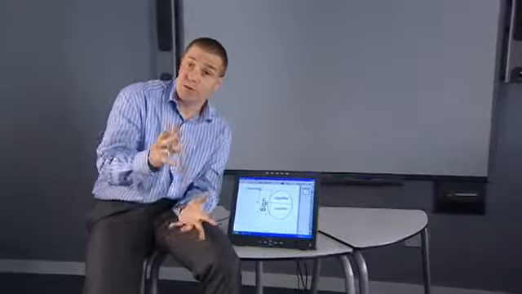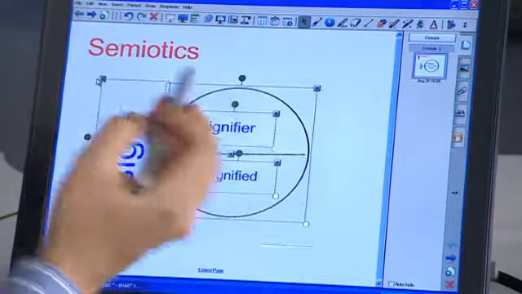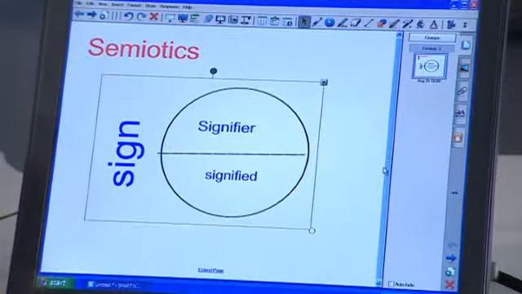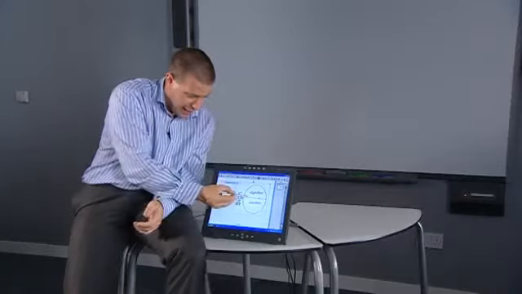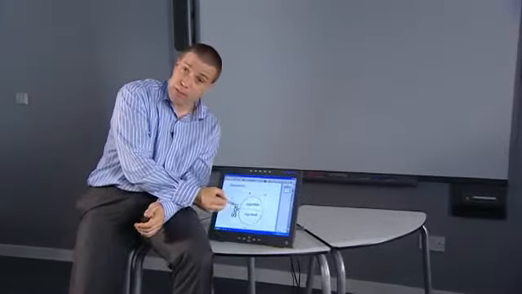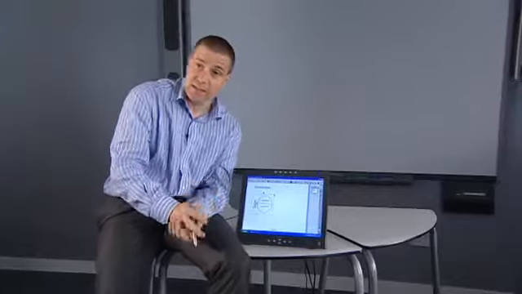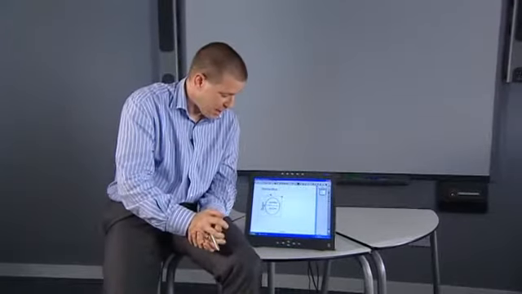Another handy feature is the group feature. So I can select all of these items, I can hit the drop down box and group them together. Now I have a single diagram that can be moved around the page and resized as needed. So my lecture is beginning to take shape.